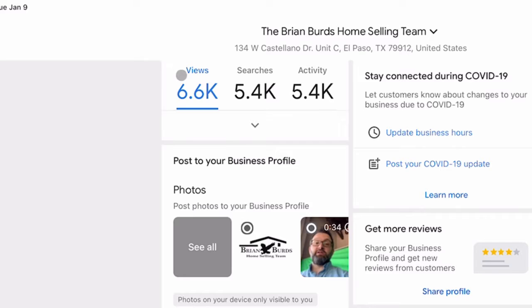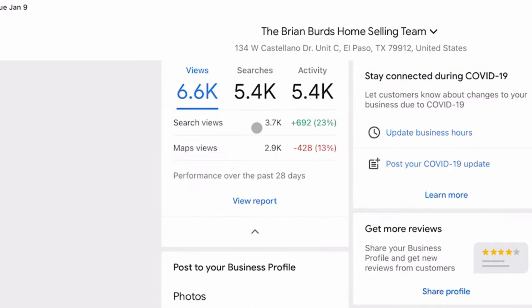So this is your views, searches, and activity. This is basically what Google is analyzing to see if you are getting good exposure in the marketplace. So if you pull this little down arrow, this tells you if you've had an increase or decrease in your actual views. If you'll notice, I've had an increase in my search views, but I've had a decrease in my map views. So this gives me a focal point of what I need to work on, how I need to improve my actual search criteria.